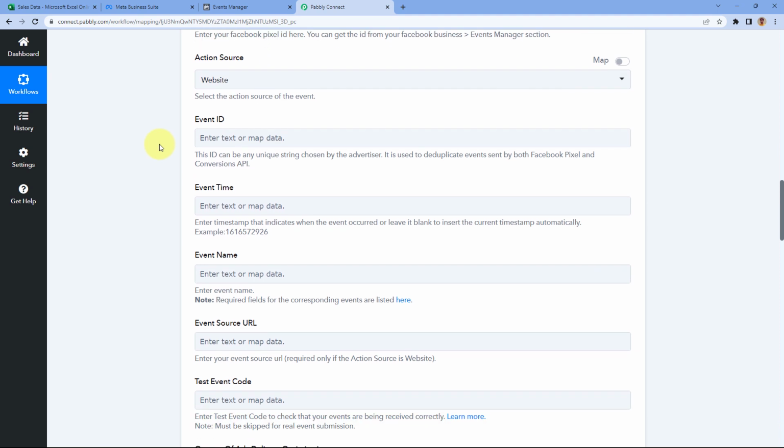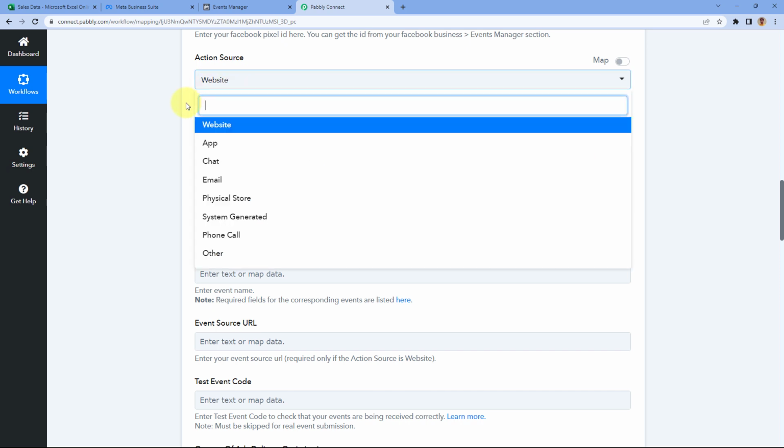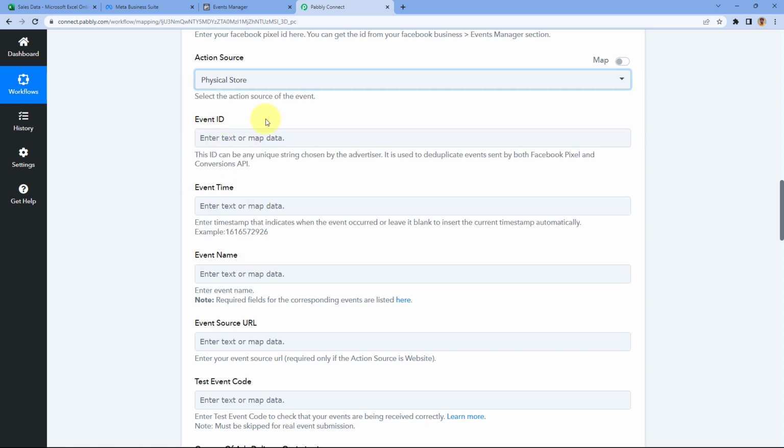After entering the pixel ID, the next thing it asks us is the action source. So in the drop down here, you can see a list of different action sources over here. Like from where we are getting all of these purchase events, this sales data or sales events. So from this drop down, you have to select your desired action source. I'm going to select physical store, for example. You can select any action source of your choice.